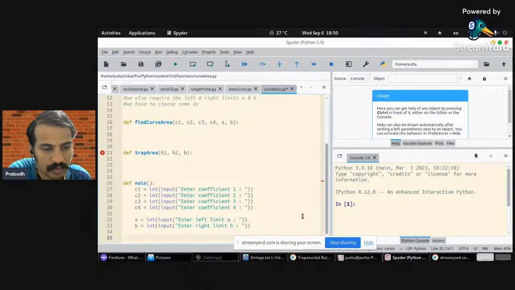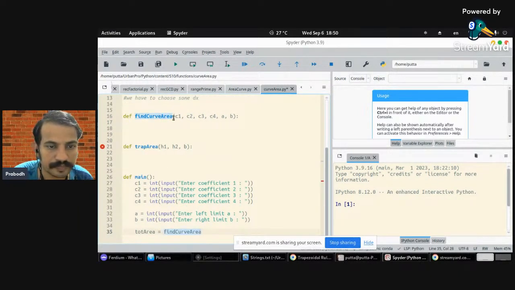Okay, now we will calculate the total area by using this curve area, to which these parameters are passed. Whatever we read, c1, c2, c3, c4, a comma b, all of these are passed as parameters. Using this, find curve area should calculate the overall area and store it in total area.